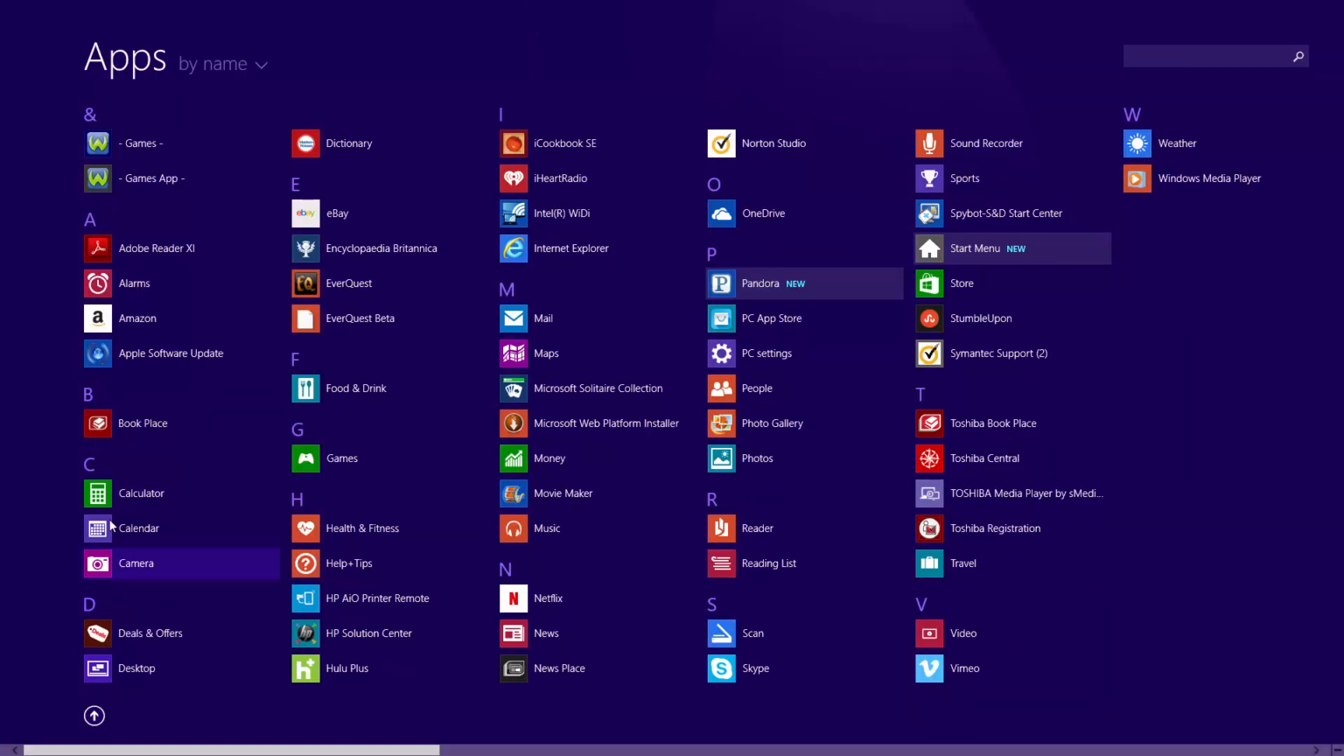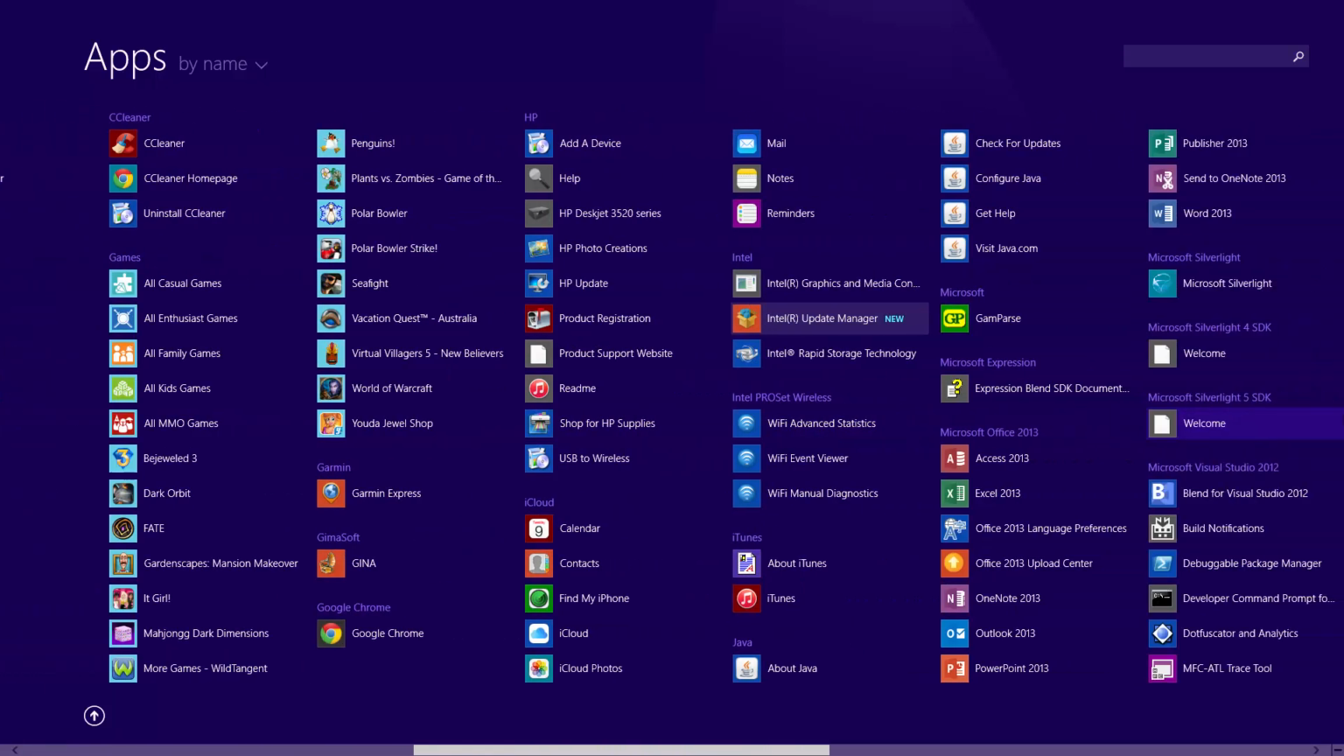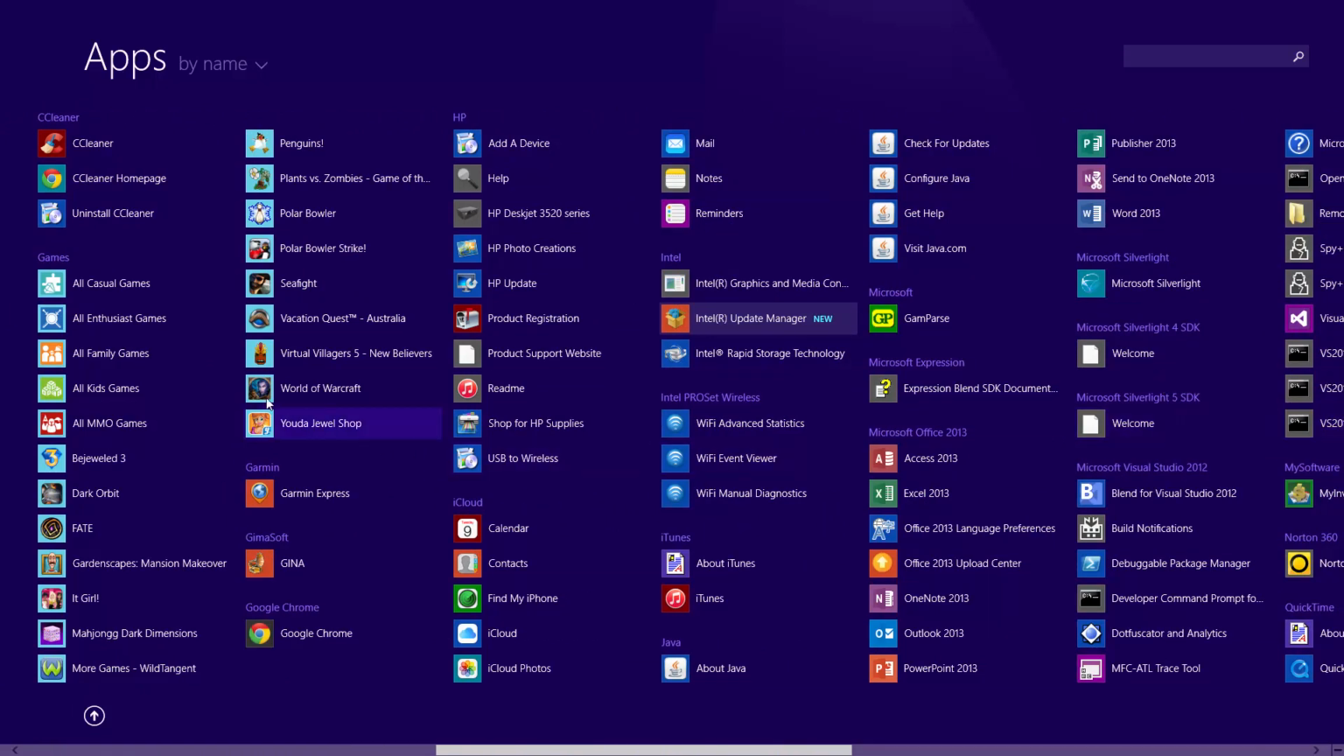When you come in here and look through the All Apps button, it gives you a general list. You have your Apple Software Store, Amazon, Adobe. They're listed A to Z. Or you can look for it through the manufacturer, like different games. I use CCleaner quite a bit, so I have that listed there.